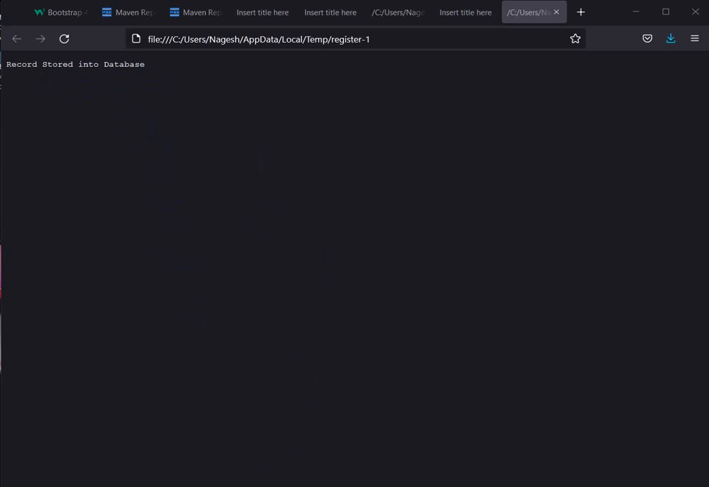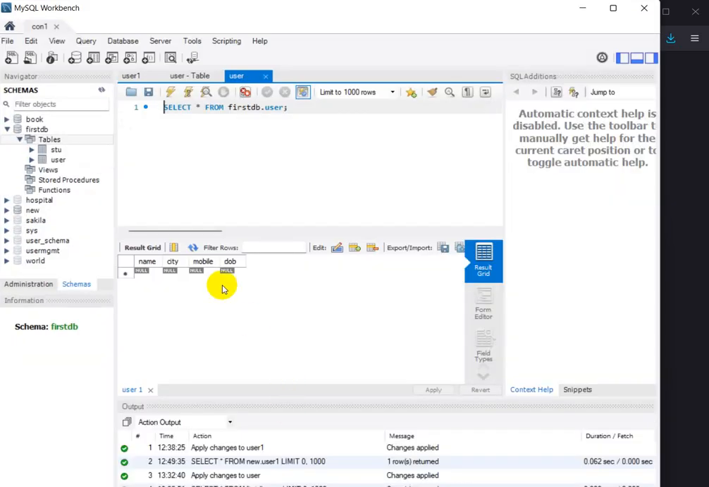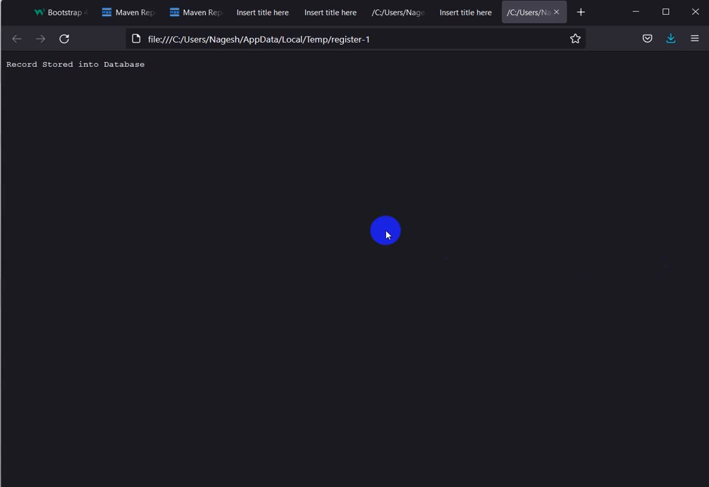So let us go to the MySQL Workbench. If I refresh, here we go, we are getting the data: name, then city, mobile, and date of birth. So we have successfully done this.